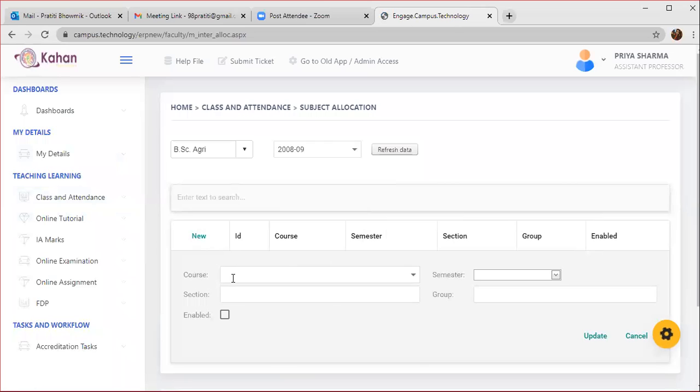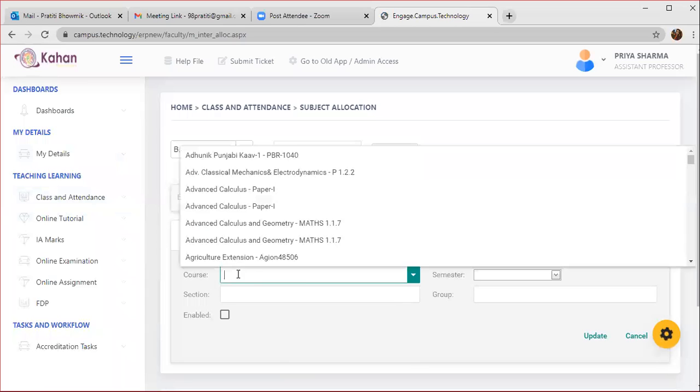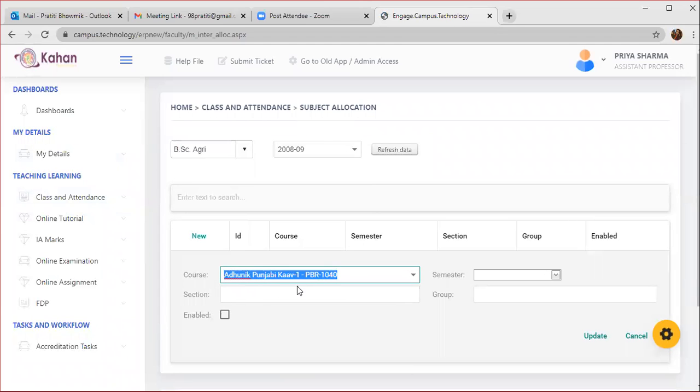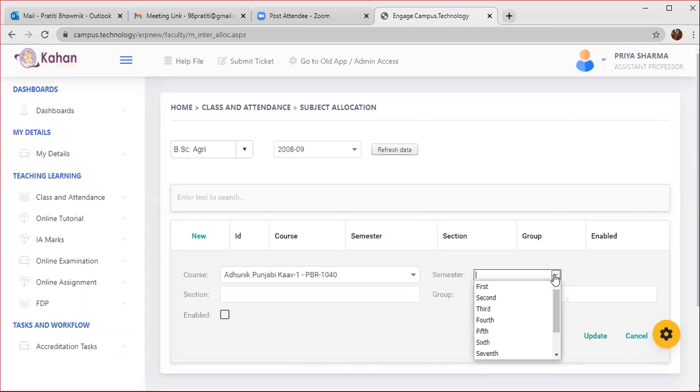After clicking on new, you will get four different options over here. The first is your course. Of course, the course signifies the specialization. If you're doing BSc Agriculture, you have to choose the specialization in which you're doing that. Suppose I choose this Adhunik Punjabi KAAV, and then you have to choose your semester.